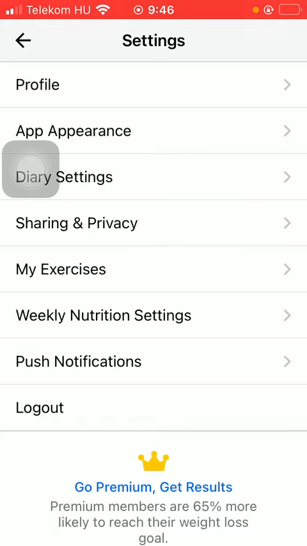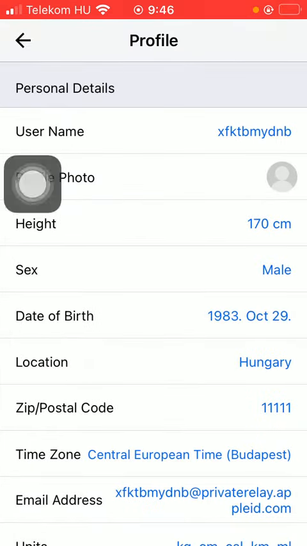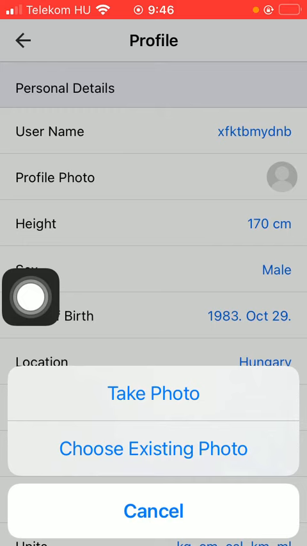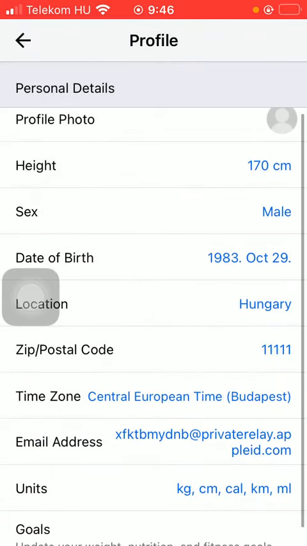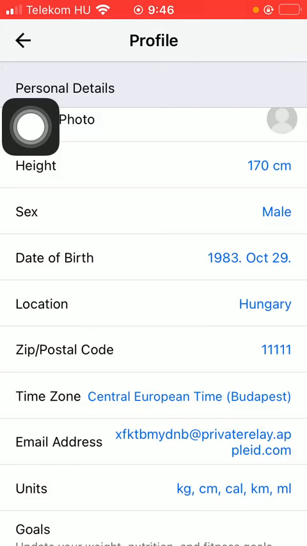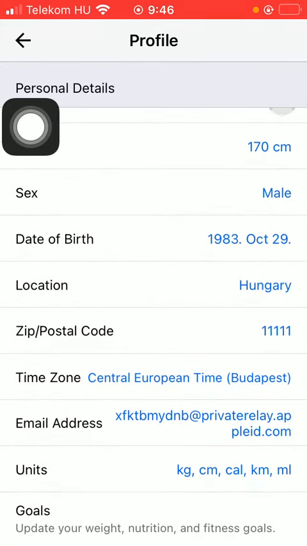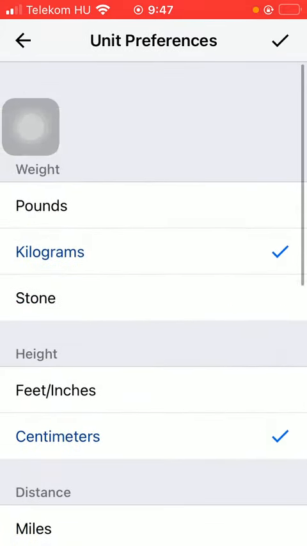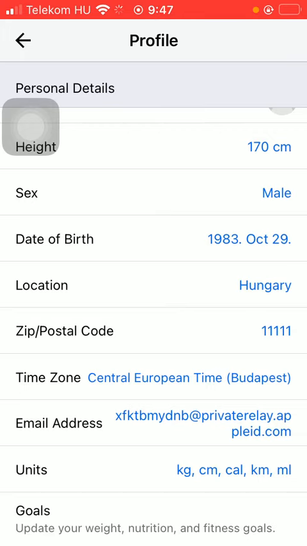Then you should tap on the first option, profile. Here you can select your username. Your profile photo can be set, such as your height, your sex, your date of birth, location, postal code, the time zone. Your email address and your units of measurement can be chosen as well.